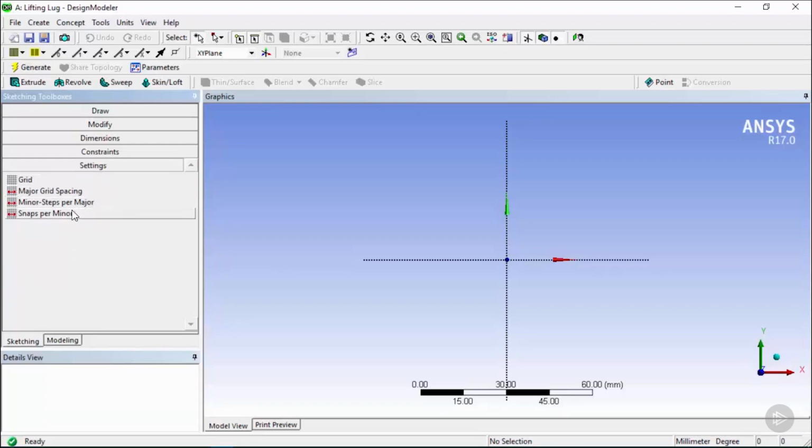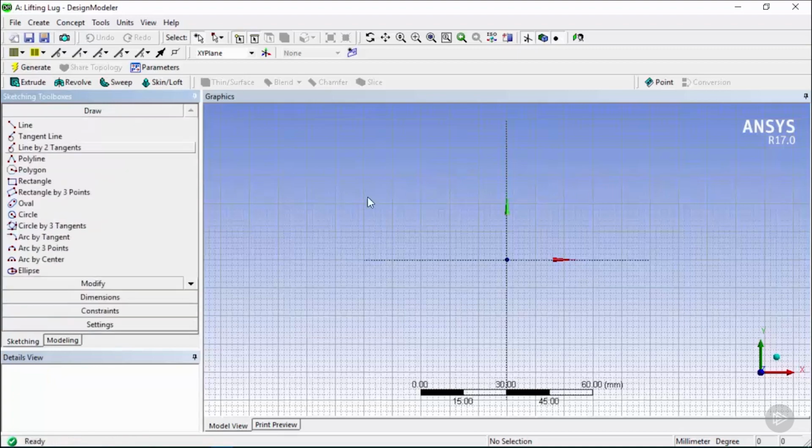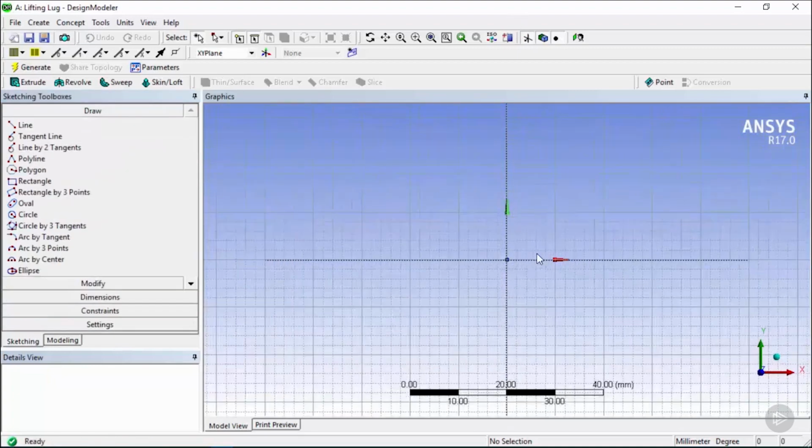grid spacing. So let's go ahead and turn on the grid and click on Show in 2D, and let's click on the snap. So the snap will basically snap your sketches to this grid. So it's basically easier to build your geometry if you're doing something very simple. If you have something a bit more complicated, you might want to turn off the snap. So let's go now into the Draw toolbox, and let's zoom in our project here.